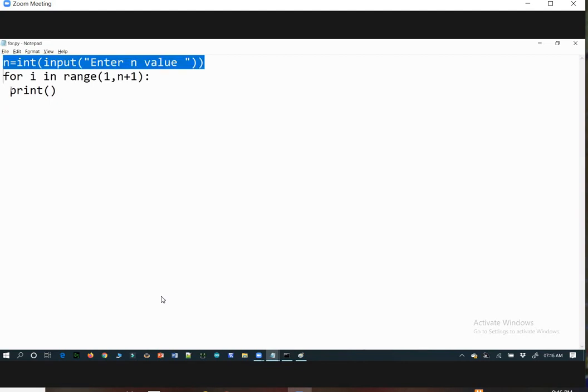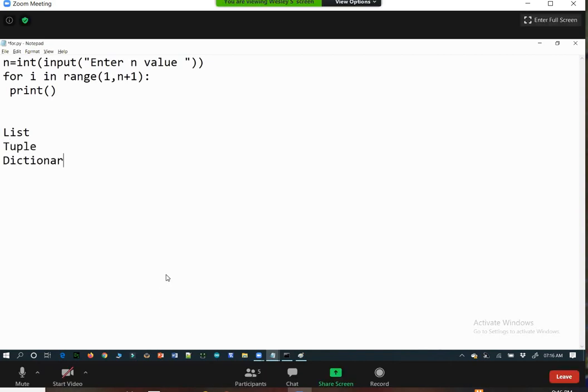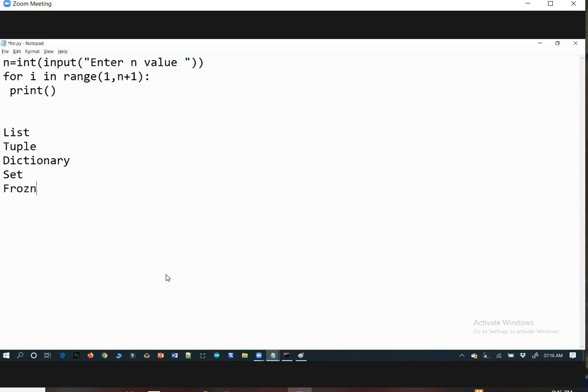Tomorrow we'll see the next concept, secondary data types. So what secondary data types are we using? We have list, tuple, dictionary, set, and frozen set is also there, right? So all these things we can use directly.